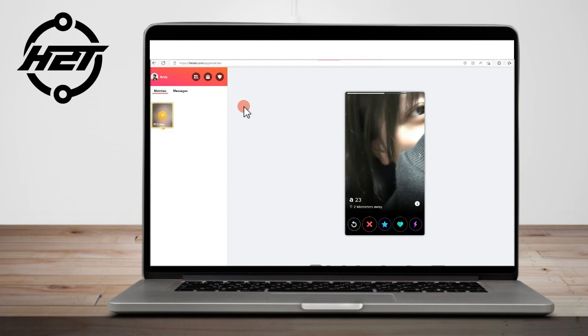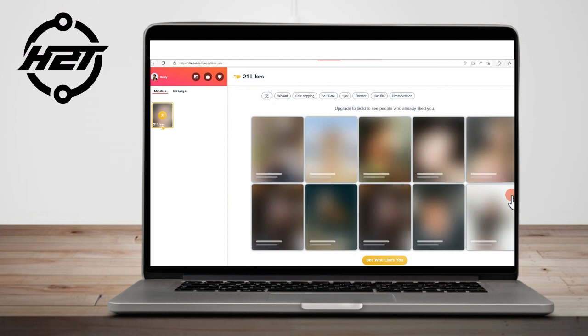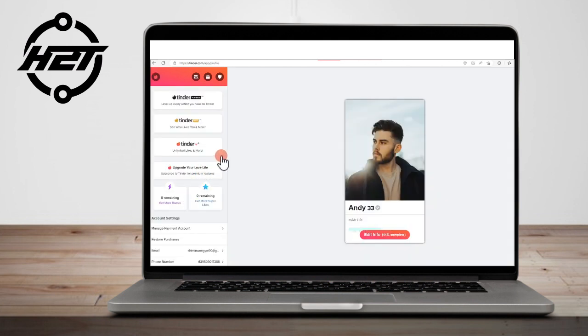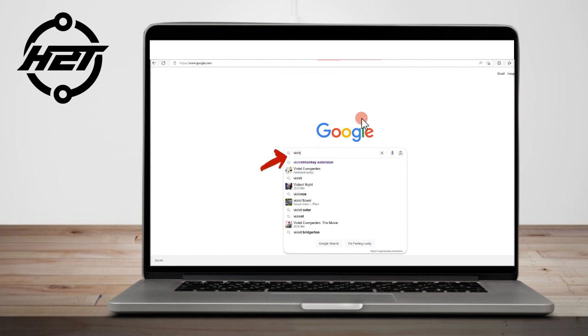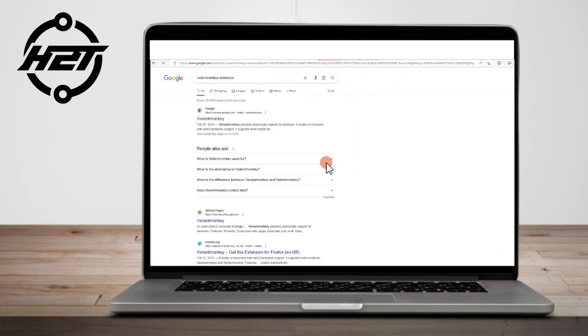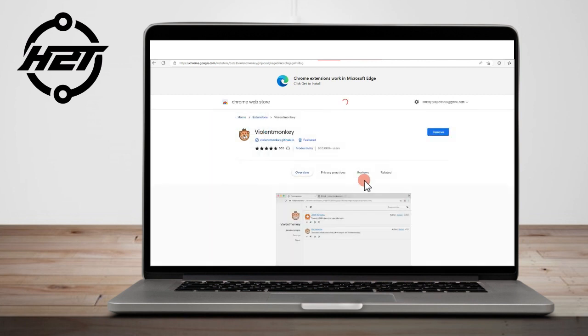Now, in this tutorial, I'm going to show you how to see those people who like you on Tinder without paying or without upgrading to another plan. All you have to do here is go to your Google web browser and type Violent Monkey extensions. Tap this one. Select the first one that appears here, Violent Monkey. Tap this one, and then it will take you directly into the site.